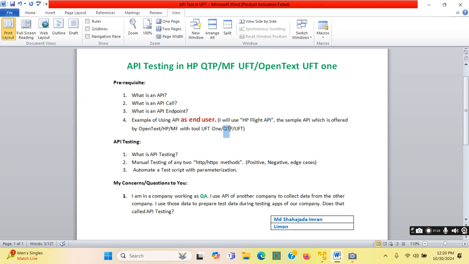When I install QTP or UFT, a sample API application is also installed. That sample API I will be using to demonstrate this tutorial video. I will also show what API testing is, how we can do manual testing using UFT, and how we can automate that manual test case with parameterization. These are the things I will cover in this tutorial video.